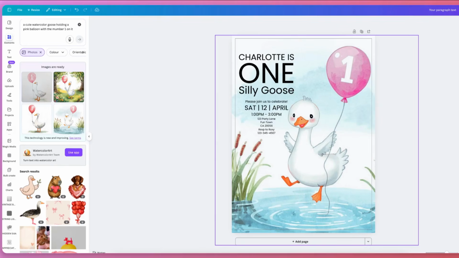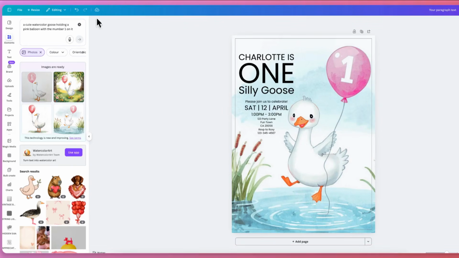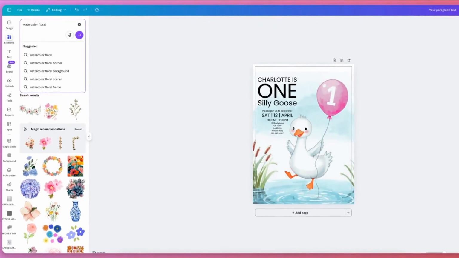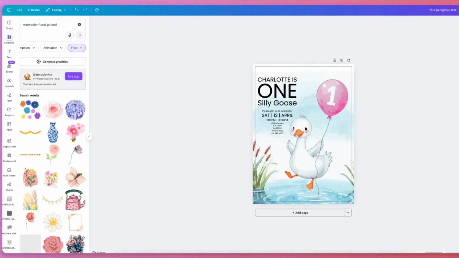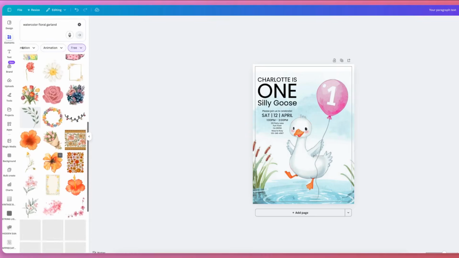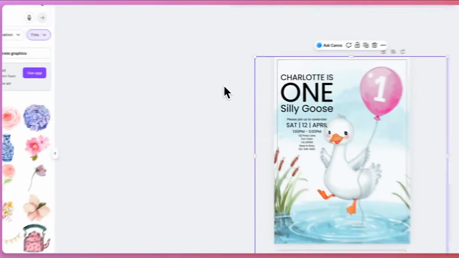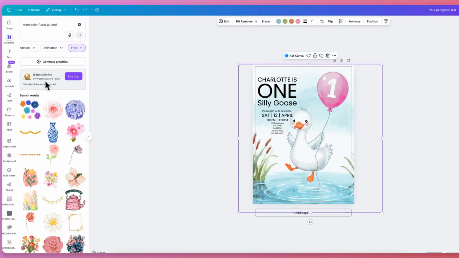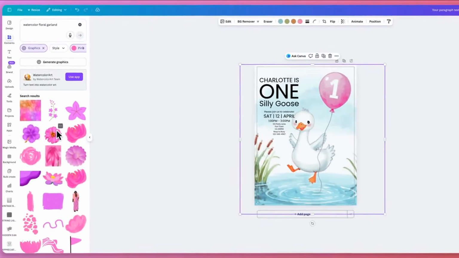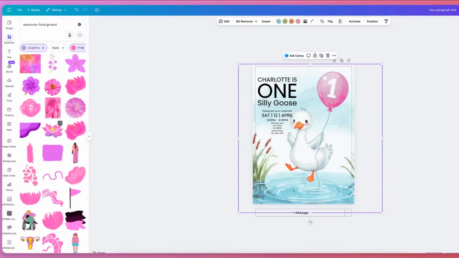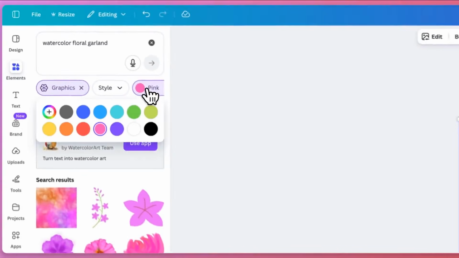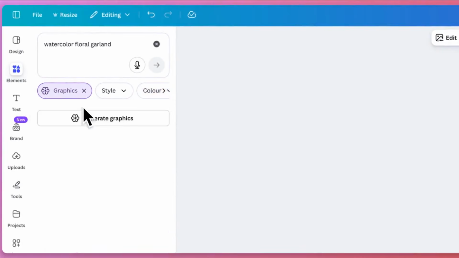The next thing we want to do is add some additional detailing. So maybe some watercolor florals might be nice here. So what we might want is a watercolor floral garland that we can drape around the edge. And because it's for a girl, let's see if we can choose a pink color. So if we go here, scroll to pink. Now it's going to give us a selection of watercolor florals in this pink color, but this is a bit too vibrant, not quite what we want. So I'm going to just remove that.